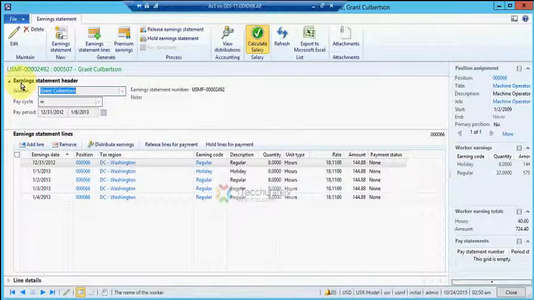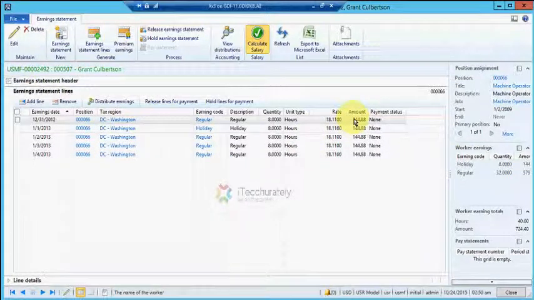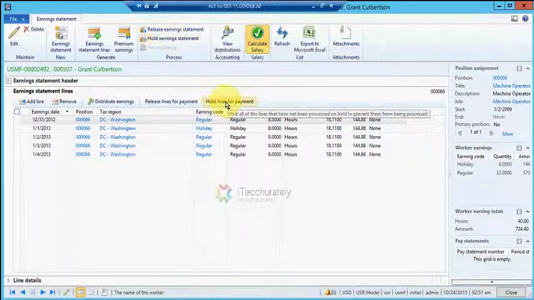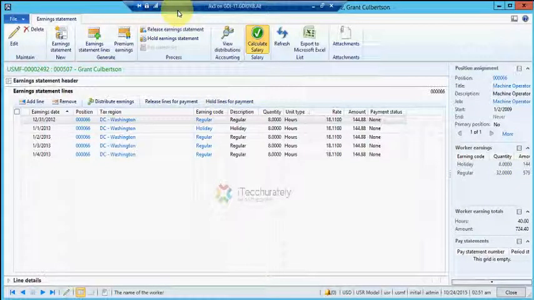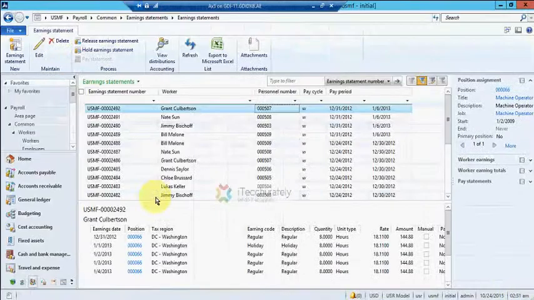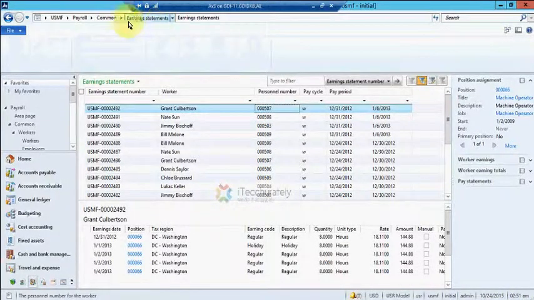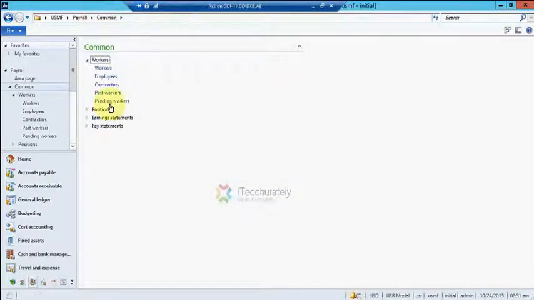So this is how the pay statement is calculated, and the amount is then distributed. You have the functionality to hold this statement in case of any dispute or any other thing, and once you release it, it goes from here to your payment statement. From there it goes through the payment.